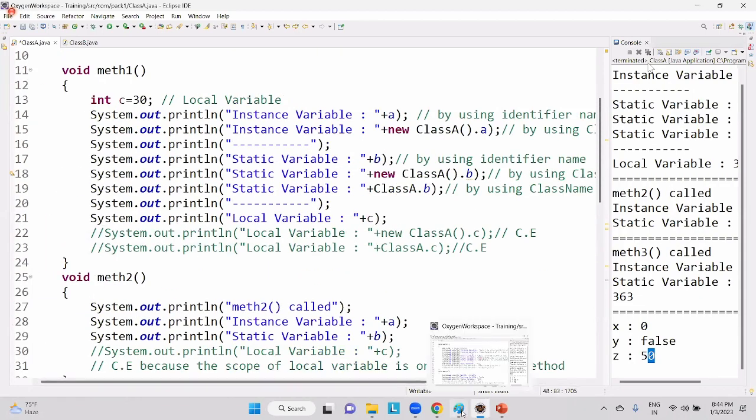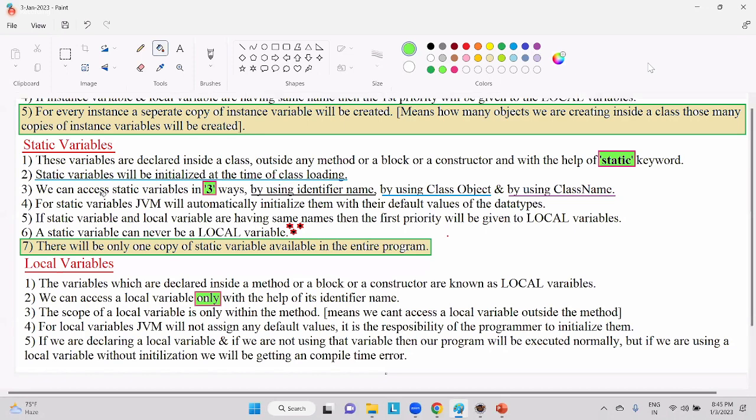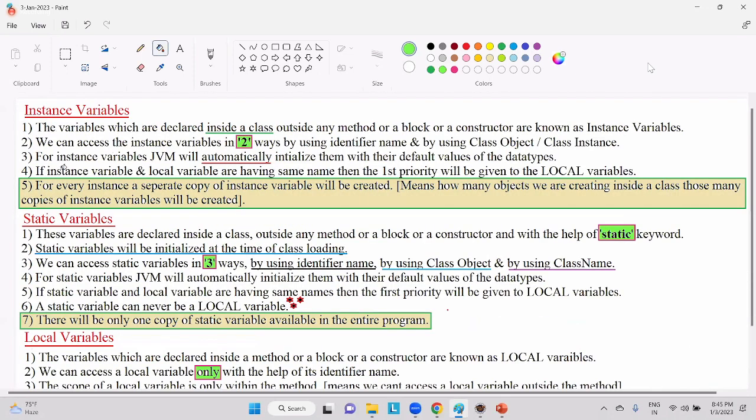Come on, let me go through our points once again. So yes, the 3rd point. For instance variables, JVM will automatically initialize them with their default values. Is it clear? Okay. For instance variables and local variables, if they have the same name, then the first priority will be given to the local variable. Perfect.